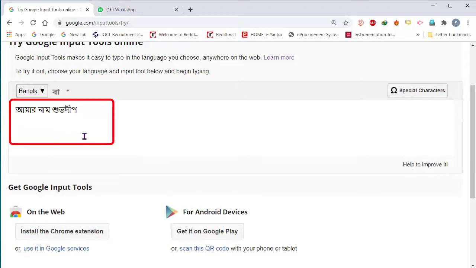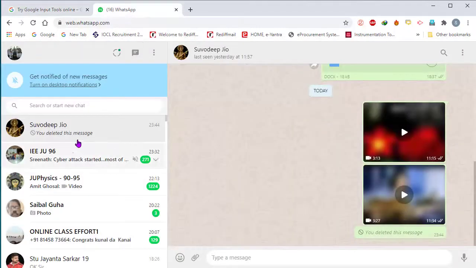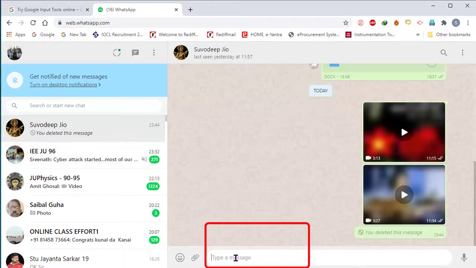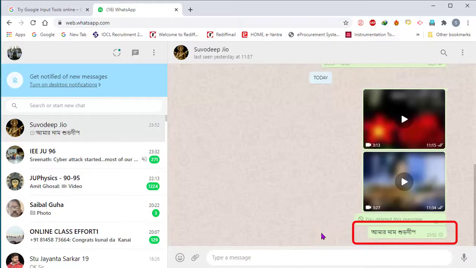Here I have written it in Bengali language. I can use any language from here. After writing this, just by copying and pasting, I can use it in anywhere. Say I am using it in my WhatsApp. Say I am sending same thing through my WhatsApp. Just copying and pasting here and I can send it.